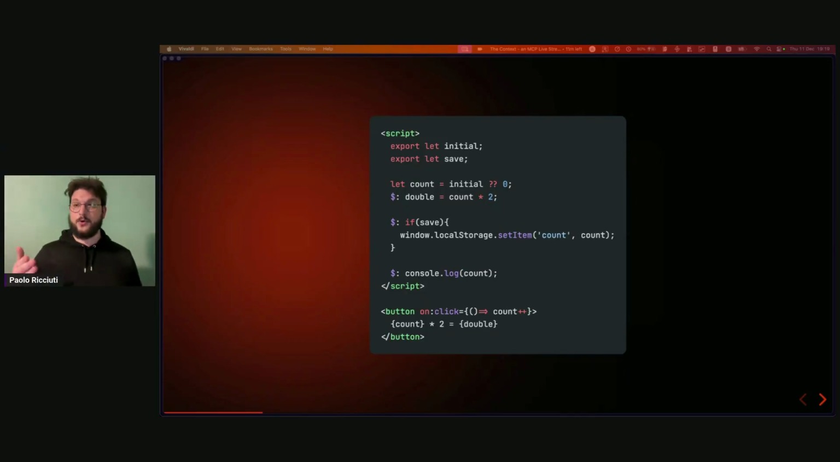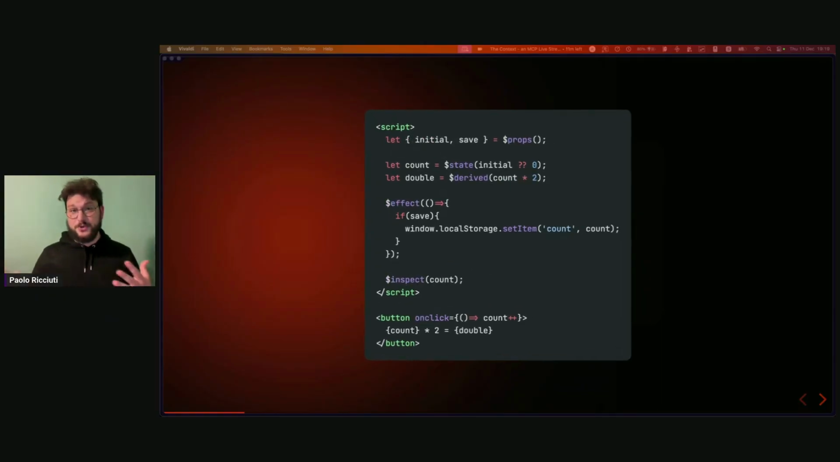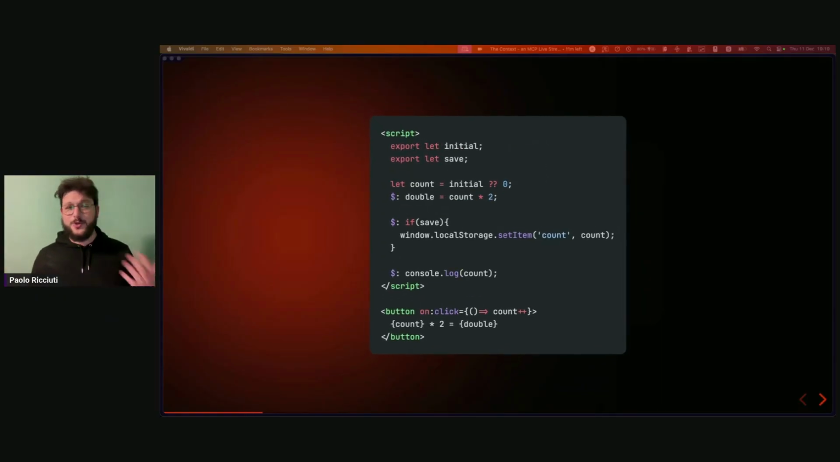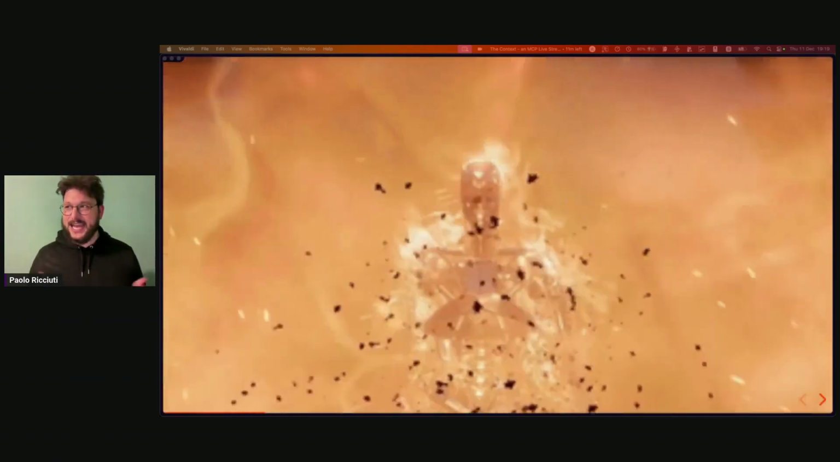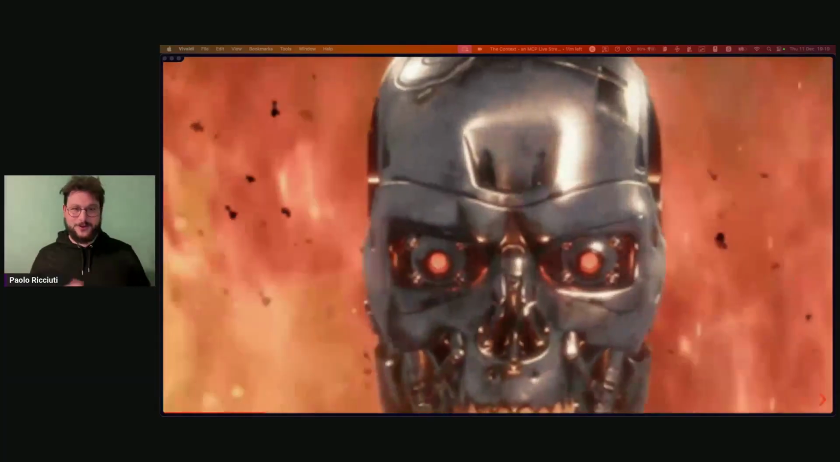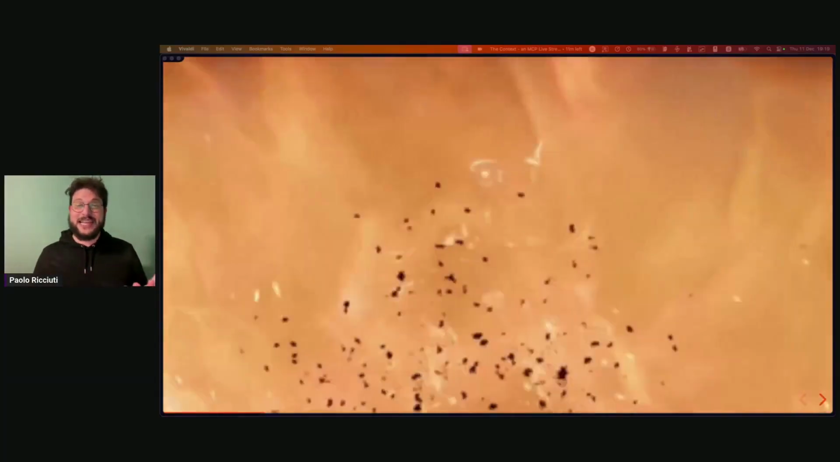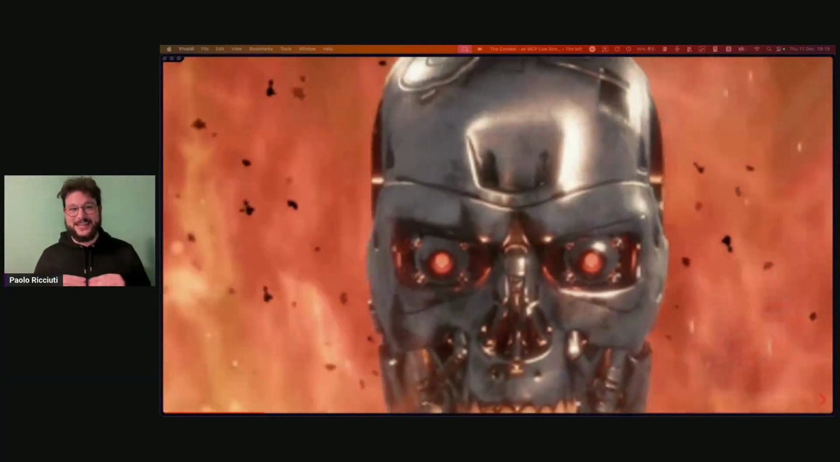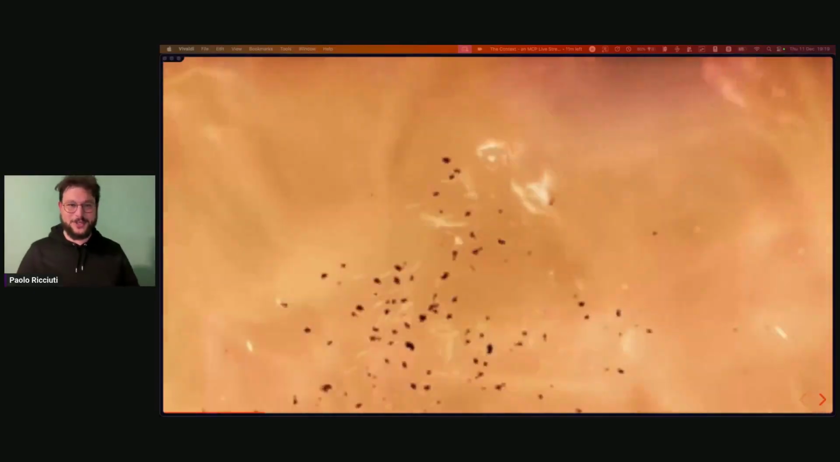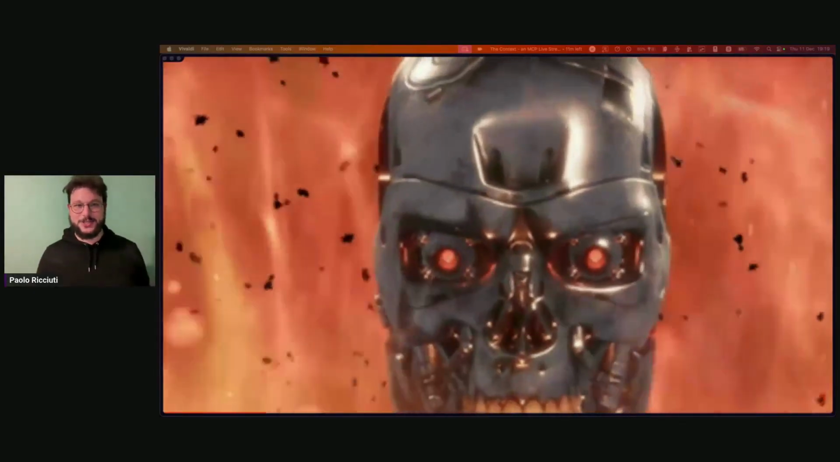$ syntax for logging, for derived state, and for side effects, and also on:click instead of onclick. So it was a pretty big change. And who absolutely loves big changes? Our future overlords, obviously. AI is not really a match made in heaven with big syntax changes.